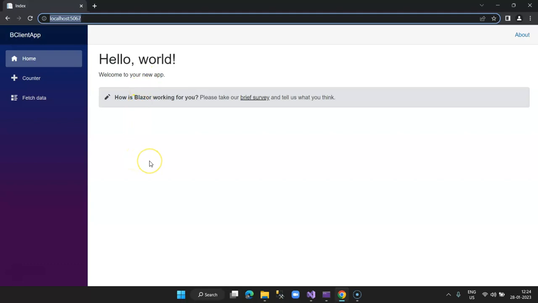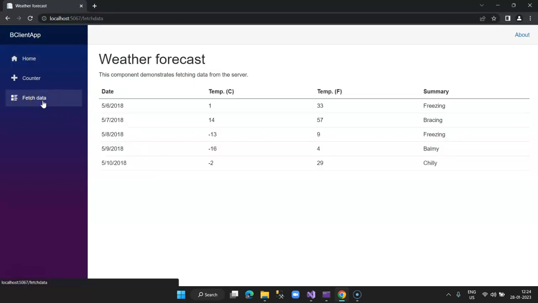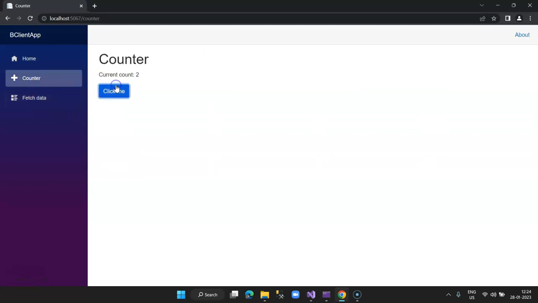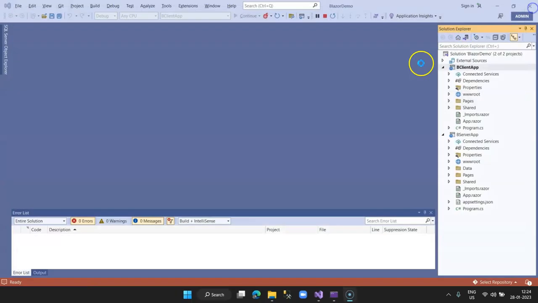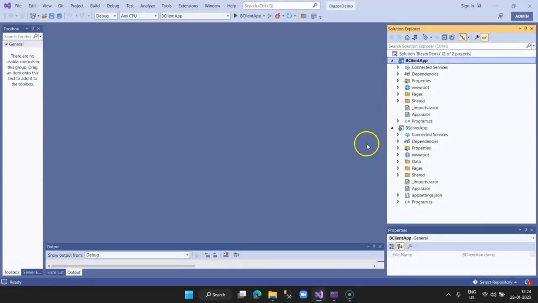Yes, this is the output of the Blazor WebAssembly. You see the output is exactly the same. There's no difference. You can see the fetch data, you can see the counter which increments the count, and then we can see the home page with the option to click on the survey form. So there's no difference in the output. Now let us go and examine each and every file.